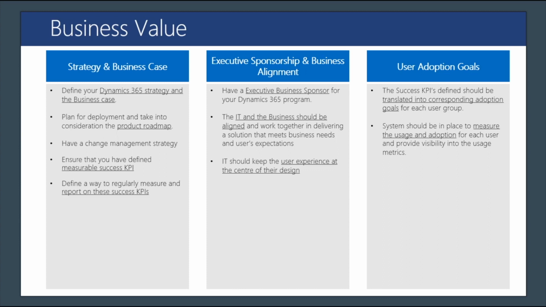And we should also have a system in place to measure the usage and adoption. And this is, again, not as much about tracking people or seeing how well they're adopting, but it's more to do with actually understanding how well our users, as a user base or a specific stakeholder group, are adopting the application. And it's also to provide them more visibility into how they are using it.